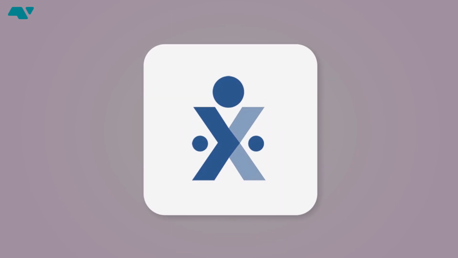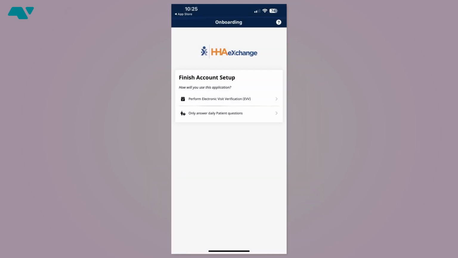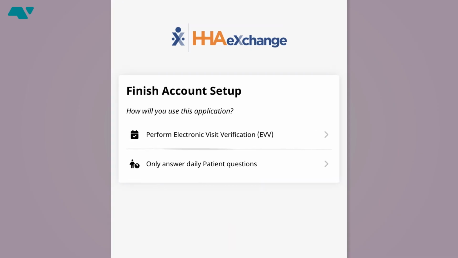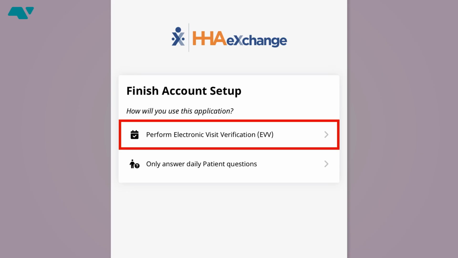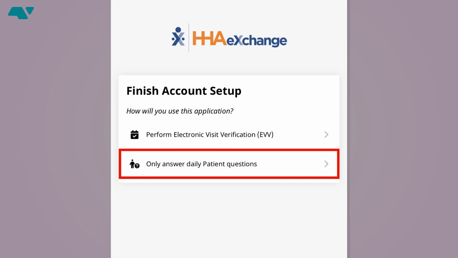When the Finish Account Setup page is displayed, answer the question, "How will you use this application?" If you are instructed by your employer to use the app for EVV or to document your visit or shift details, tap Perform Electronic Visit Verification, EVV. If you are only using the app to answer Care Insights questions, tap Only Answer Daily Member Questions.